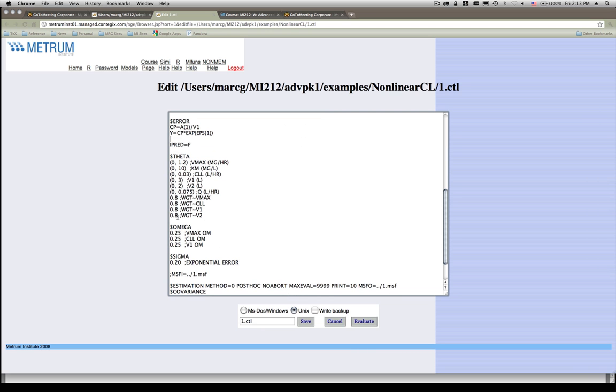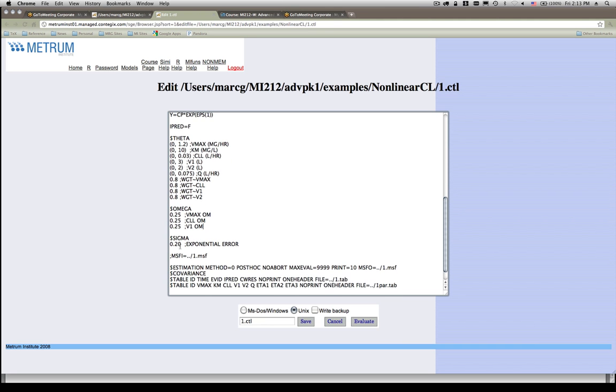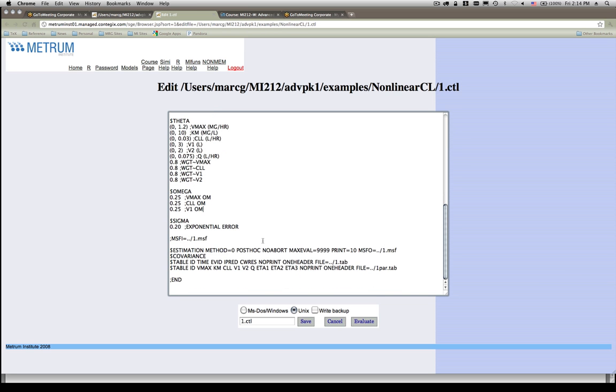We have some initial estimates for the covariate effect of weight. The omega here is diagonal to start, where we have inter-individual random effects on Vmax, linear clearance, and central volume. Sigma is just a single exponential error term.